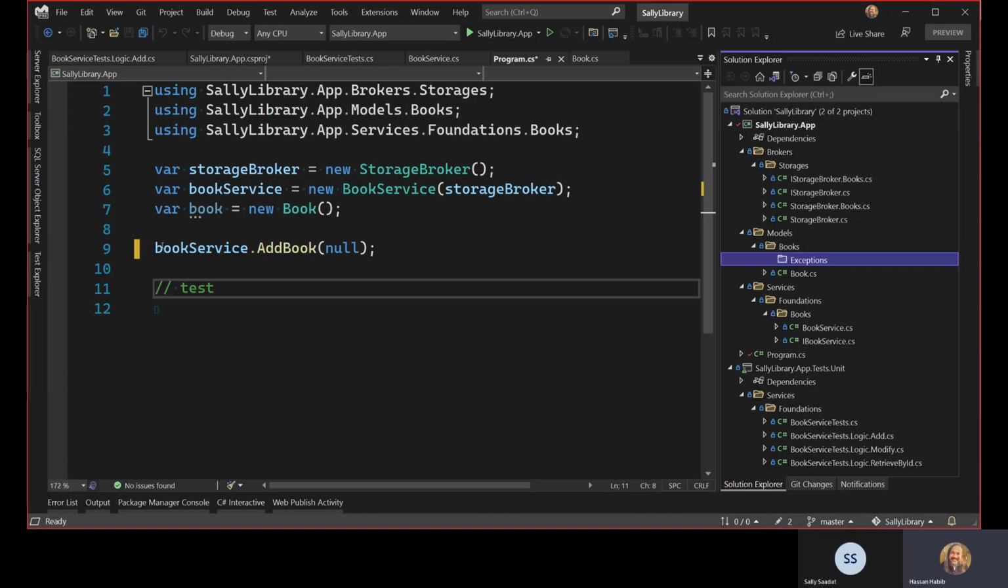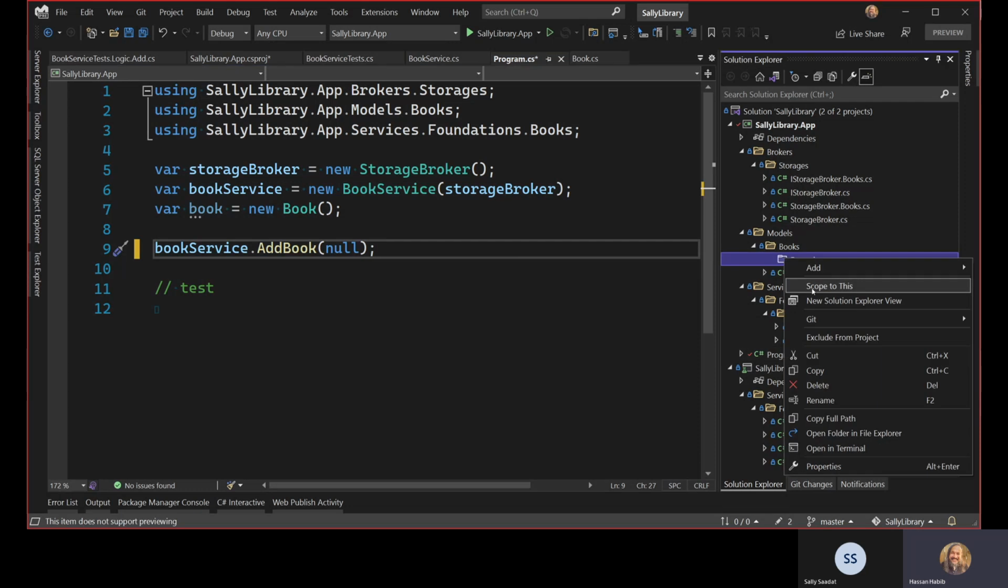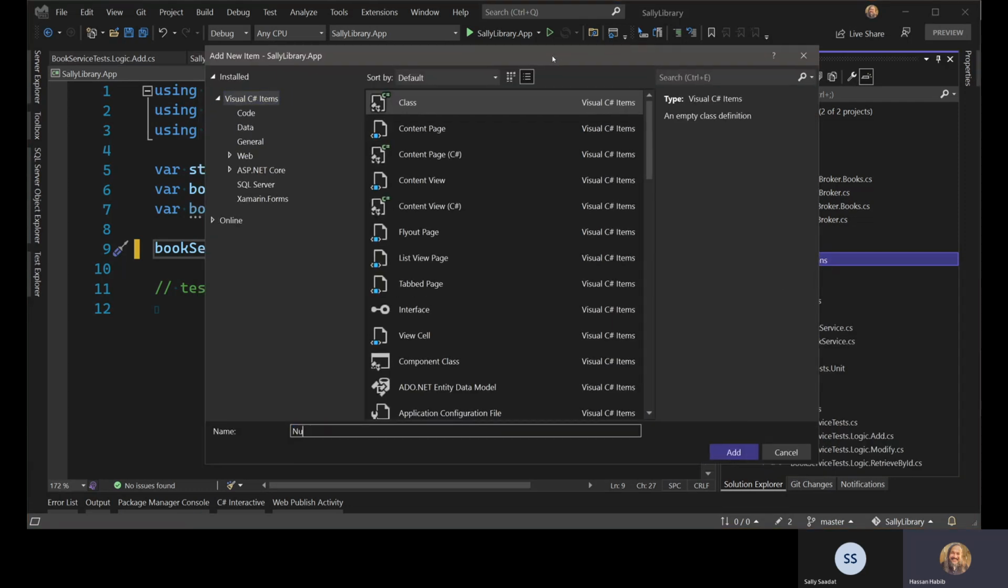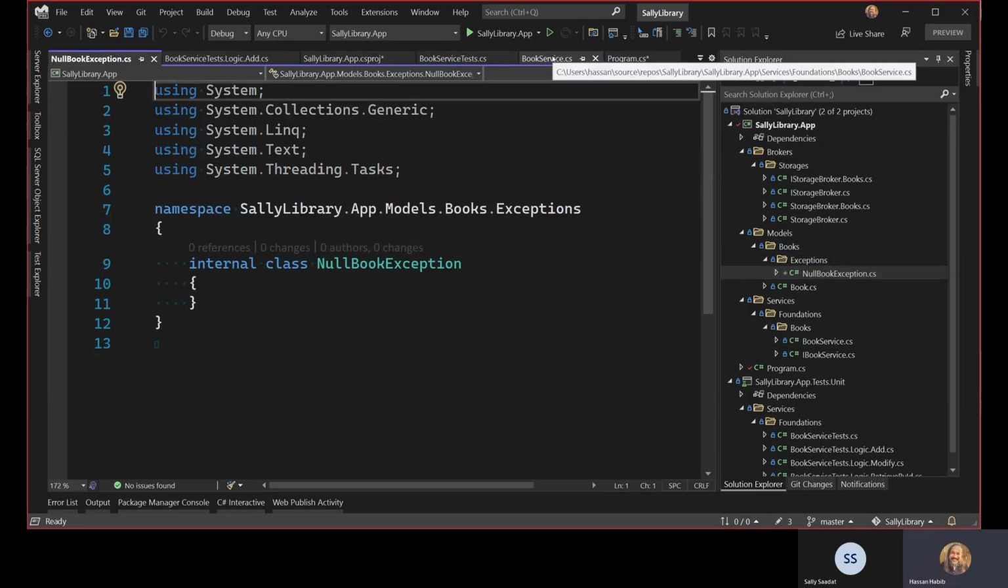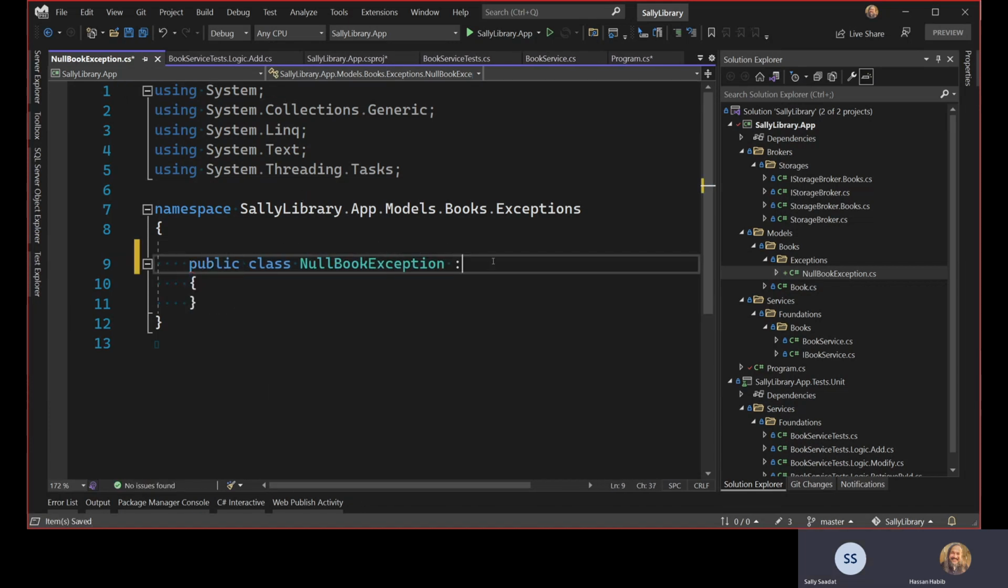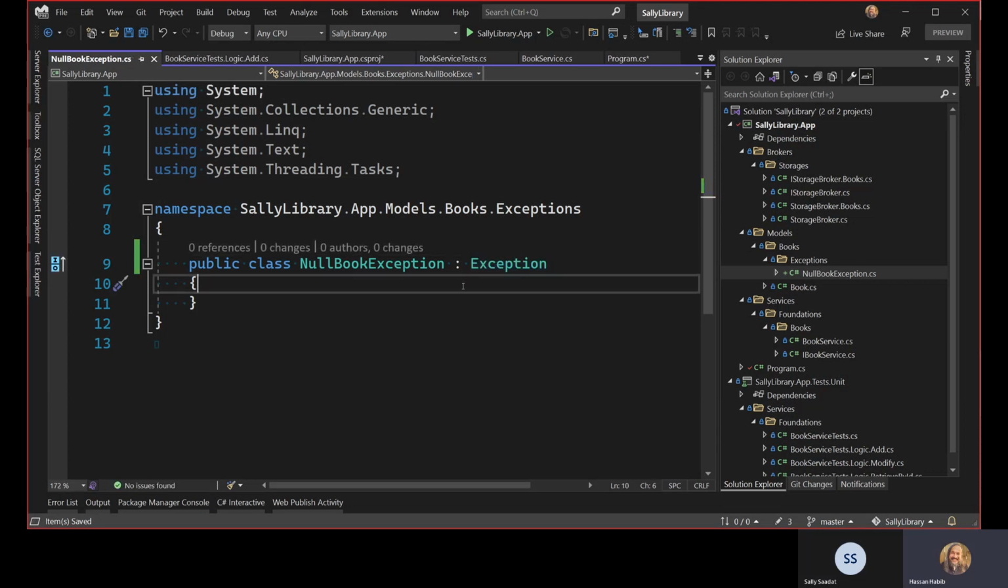So what's the case that I'm trying to validate against? I'm saying when the incoming input is null, then go ahead and throw an exception called null book exception. Null book exception is us basically saying, I have an issue with the book that was passed in, that it doesn't have the minimum criteria to be persisted in my system.